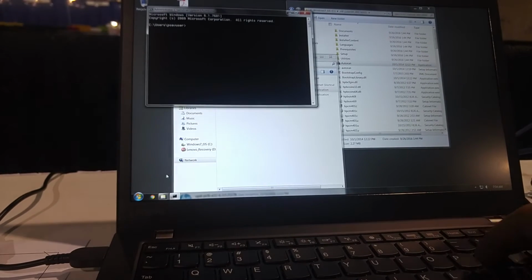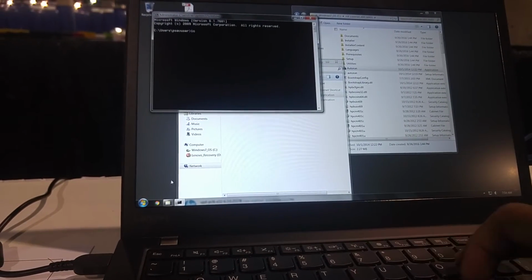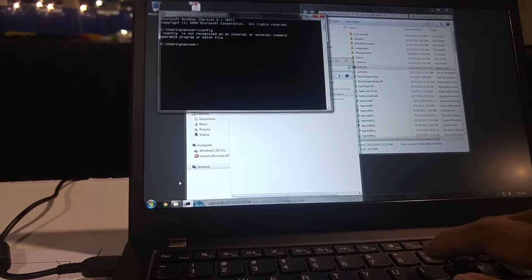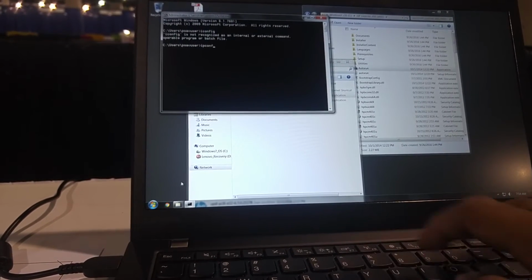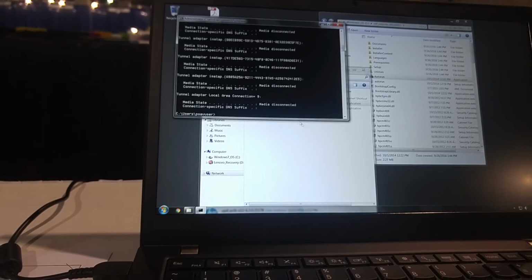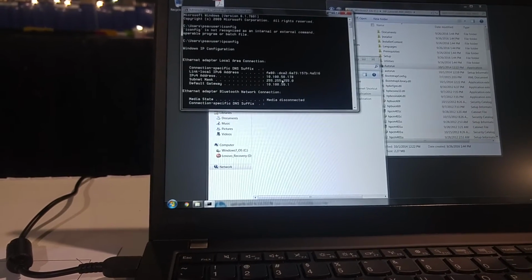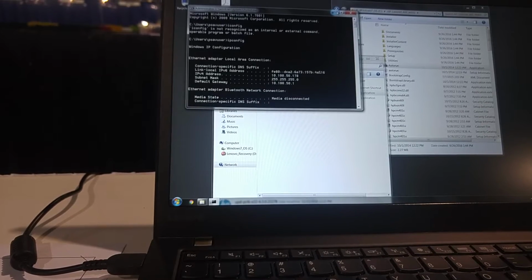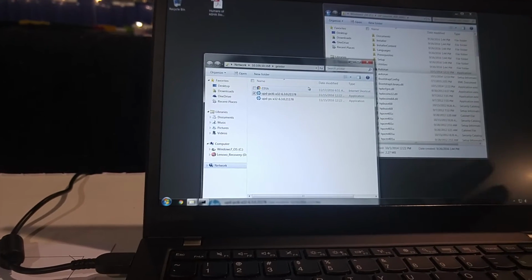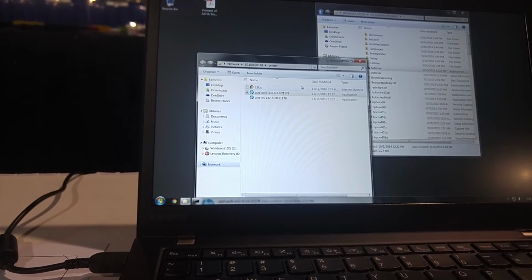So you want to make sure you go to CMD and run ipconfig. And if you see, it's on 10.50.178. Now, connecting this printer has a lot of other ways.